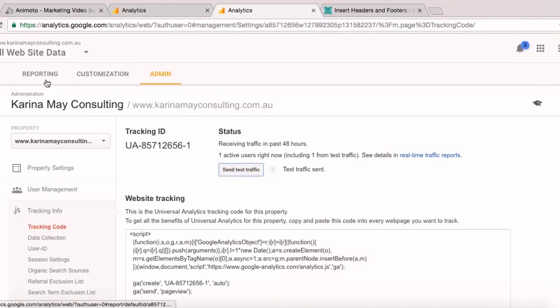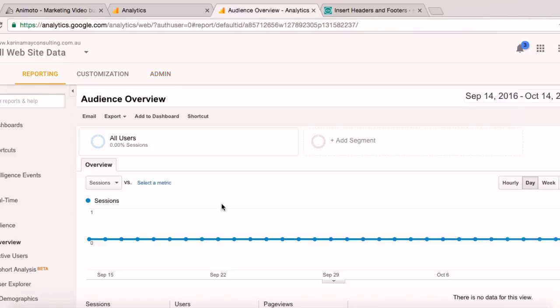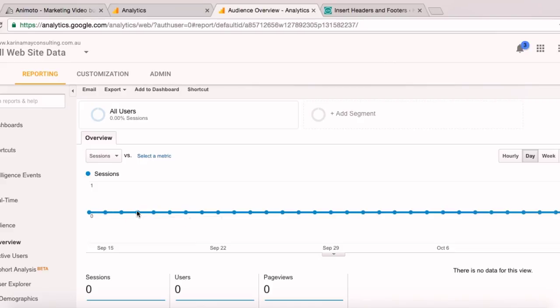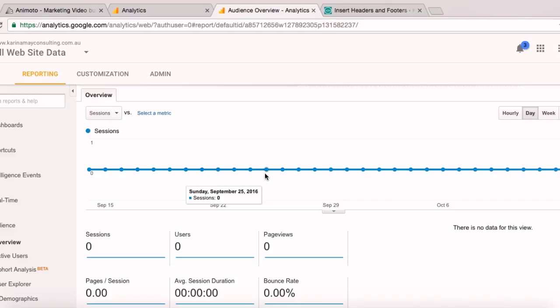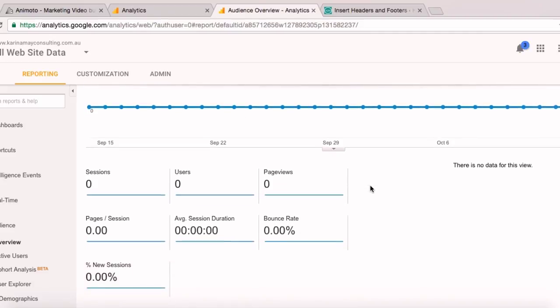You'll be spending most time in reporting up here. So this is actually where you'll see your traffic here. Unfortunately, traffic in Google Analytics isn't captured retrospectively. So because we've only just installed the tracking code, we can only see what is going to happen from now on. So I would recommend coming back in here and checking in a few days to see if you're starting to record traffic.